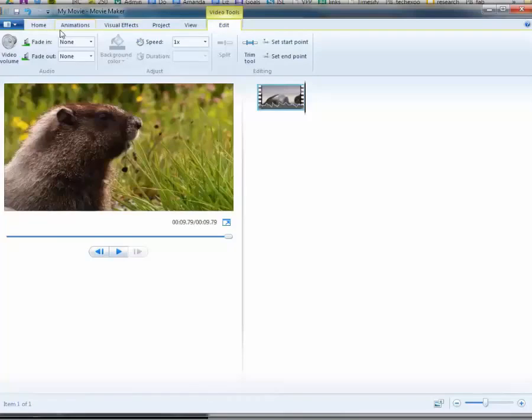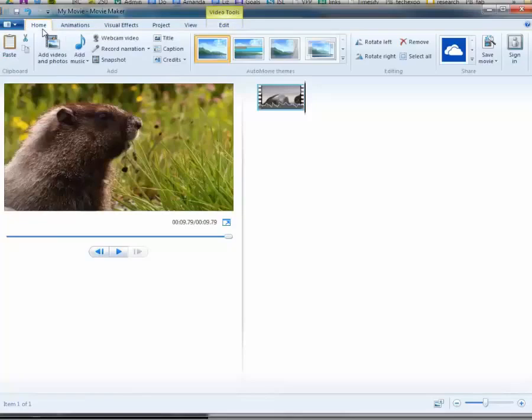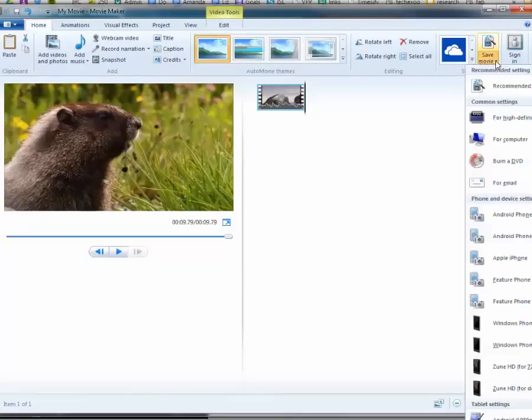To do that, we're going to click on Home, and I want you to click on the right hand side of your toolbar, Save Movie. There's a drop down menu there. You will click on it and choose For Email, and even though you're not going to email this video, you're going to upload it to D2L or to LiveText. You want it to be in that smaller compressed format.